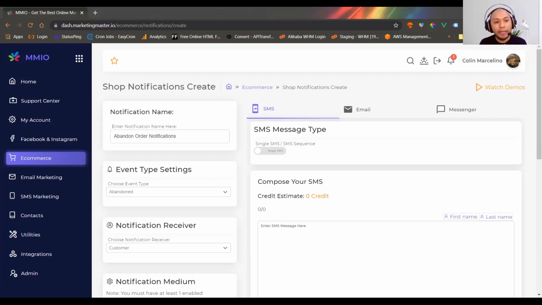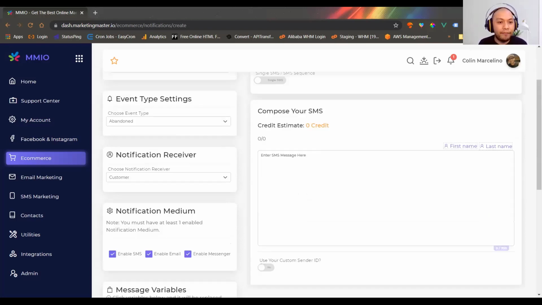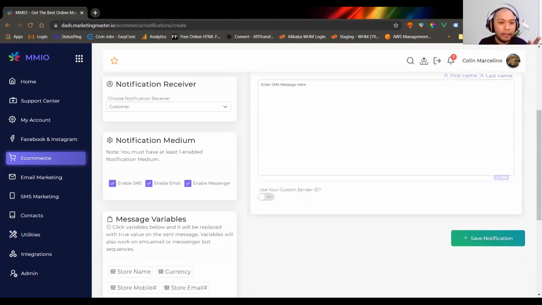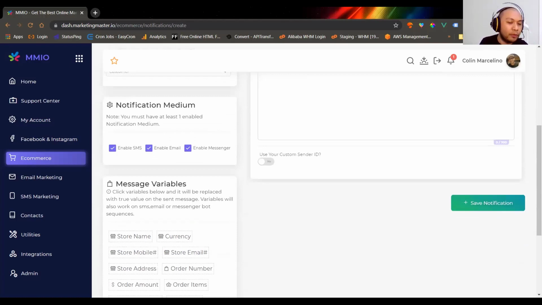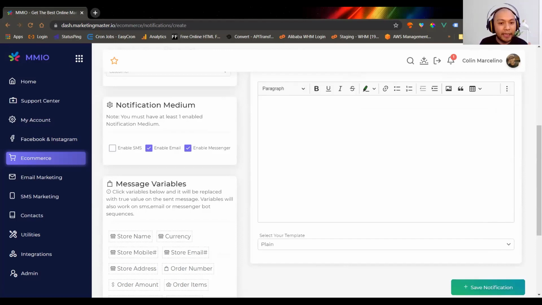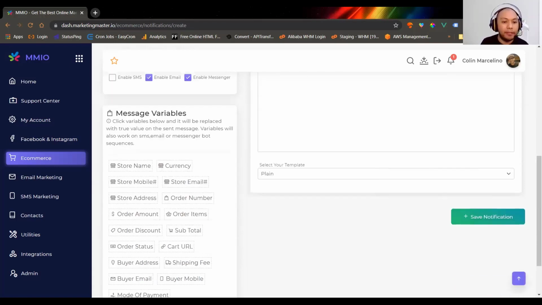We are going to entice our customer. We are going to incentivize them so that they can proceed with where they left. That's why we are going to give them a message. Okay, so event type now is abandoned. Who is the receiver of this notification? The receiver should be the customer. Example, I want to send only via SMS. Or I will only send via email and messenger, and not SMS. You can just disable the SMS notification here.